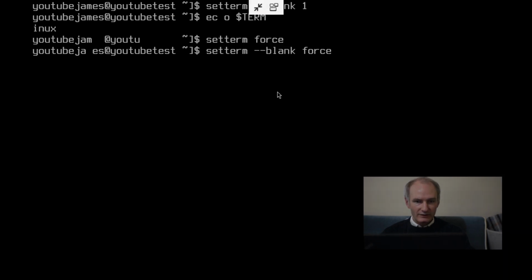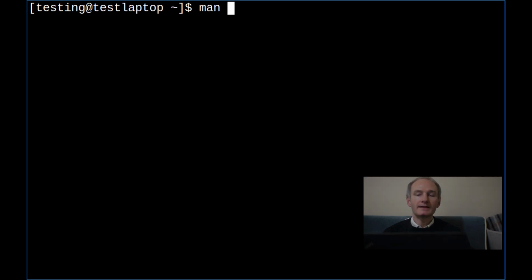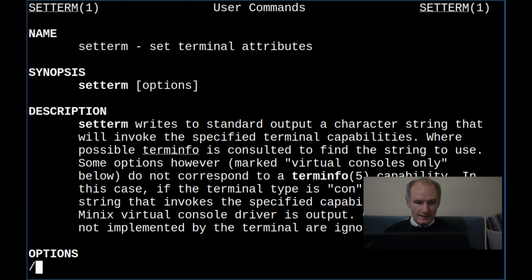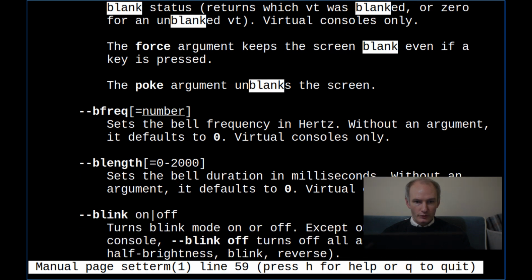So basically it literally locks the console, okay? I mean, this is effectively what the instructions say. So let's go back into the Linux man page. So we'll go into setterm and let's look at blank. Okay, sets the interval of inactivity in minutes after which the screen is automatically blanked. Now here we go, the force argument keeps the screen blank even if a key is pressed. So basically can't do anything.